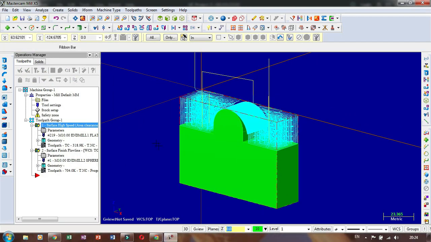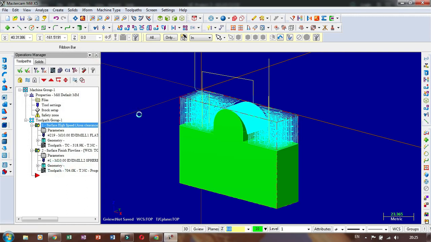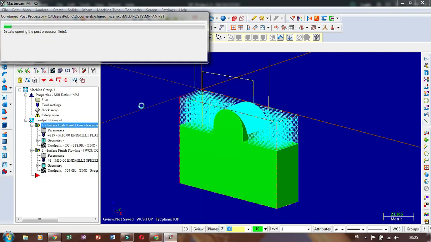Okay, if your machine does not support automatic tool shifter or tool changer, you have to give an M code between these two processes. I will post selected operation first and wait for the second. Okay.